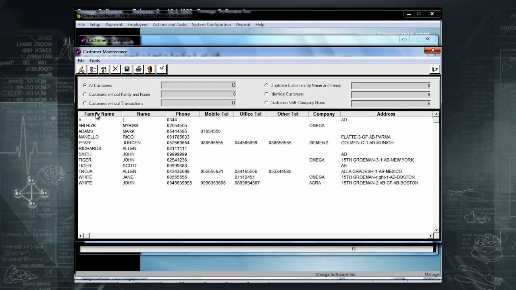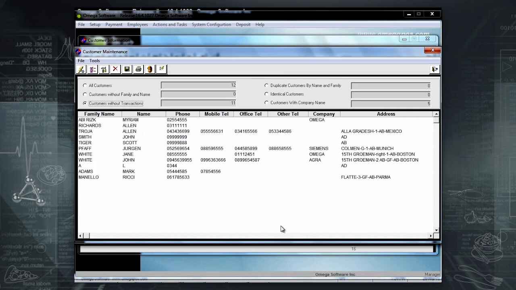It is also possible to view customers without transactions, i.e., these customers are listed in the database but are not purchasing anything from your restaurant.